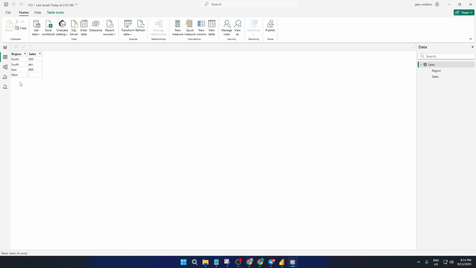First things first, to follow along, you'll want a simple data table. Think of something like a sales table in Excel or CSV format. For our example, let's say we have a basic table with two columns, region and sales. The data might look like this: north with 500 sales, south with an entry like ABC, east with 800, and west with just a dash. As you might guess, ABC and the dash aren't valid numbers, but sometimes they sneak in when the data is manually entered or comes from different sources.